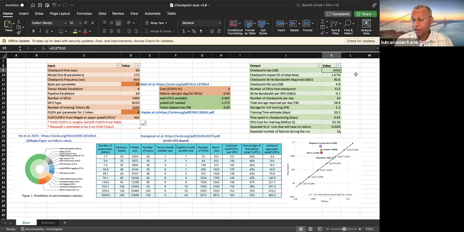Note that this doesn't depend on a whole bunch of stuff that many people feel it should depend on. Like, it does not depend on the amount of data that I'm going to train with. It does not depend on what kind of GPUs I'm going to train with. It does not depend on how many GPUs I'm going to train with. I could train this with an A100. I could train this with a B200, with the Blackwells. Doesn't matter. Checkpoint size depends only on one thing, which is the model size.